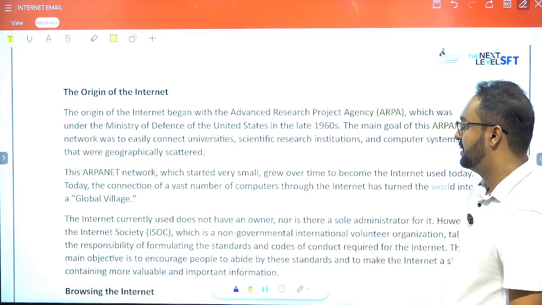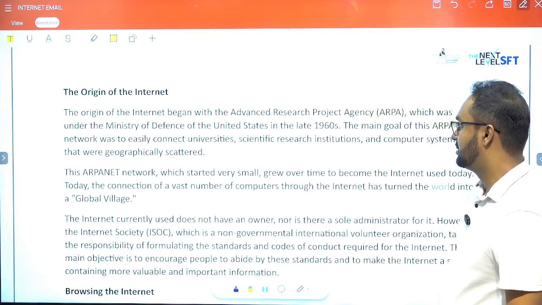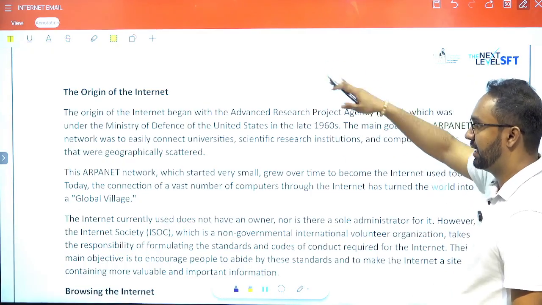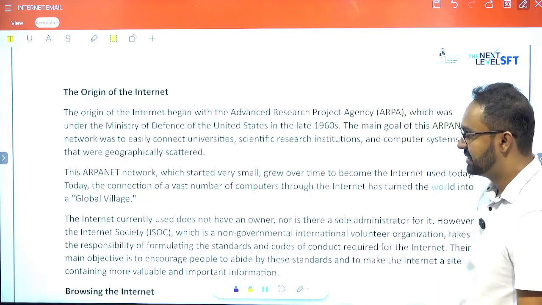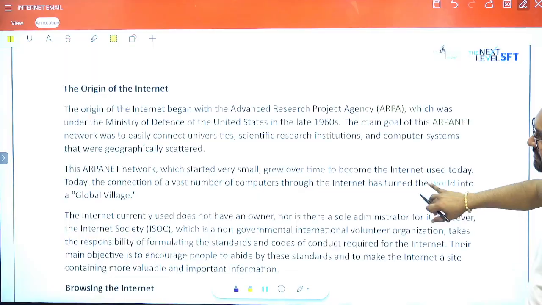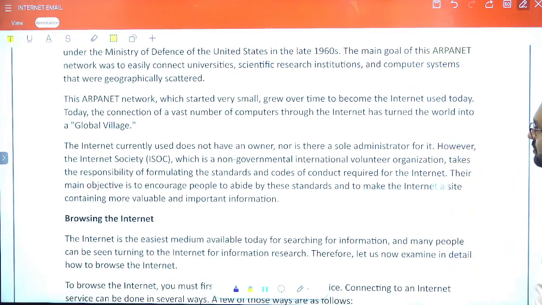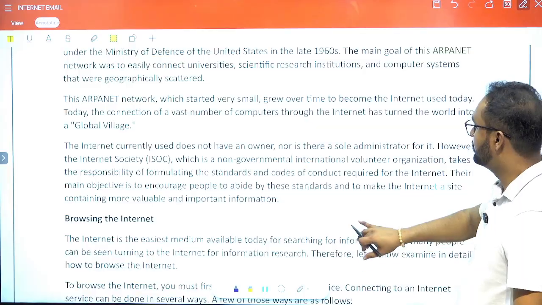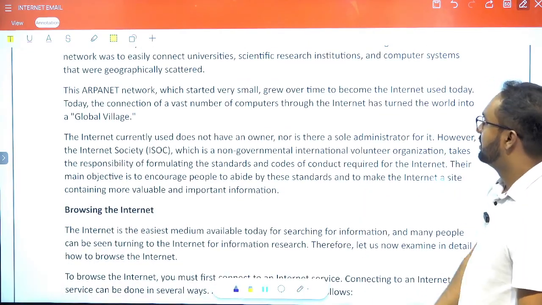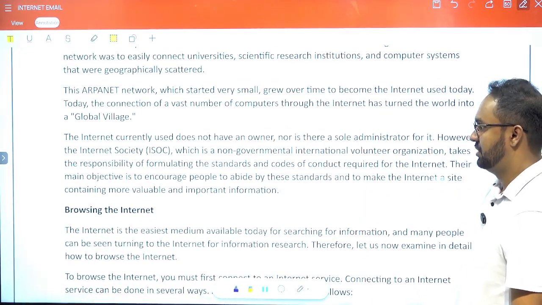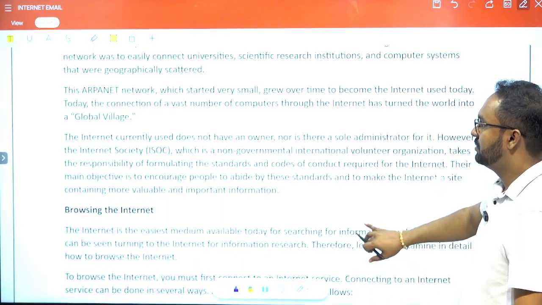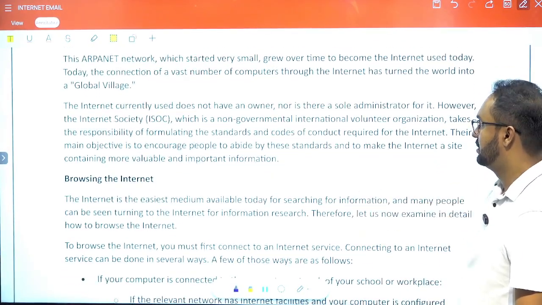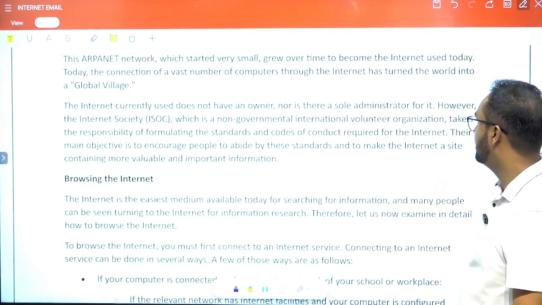The connection between the universities and the scientific research located in geographically different places. This ARPA network, which started very small, grew over time. It became the internet used today. Today, the connection of a vast number of computers through the internet has turned the world into a global village. Right? The internet currently used does not have an owner. Nor is there a sole administrator for it.